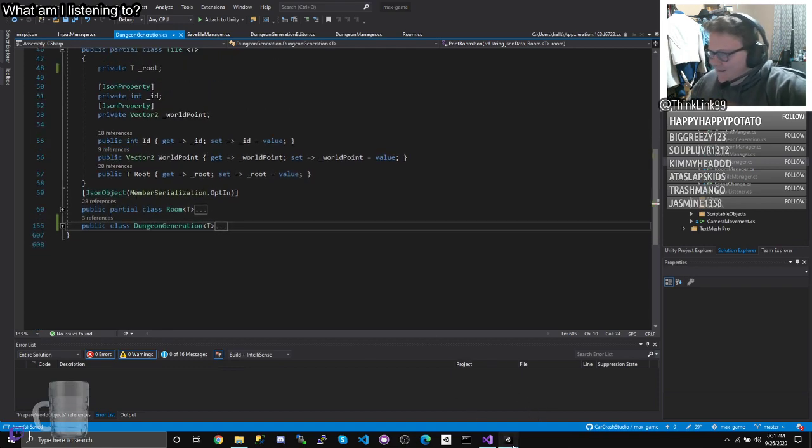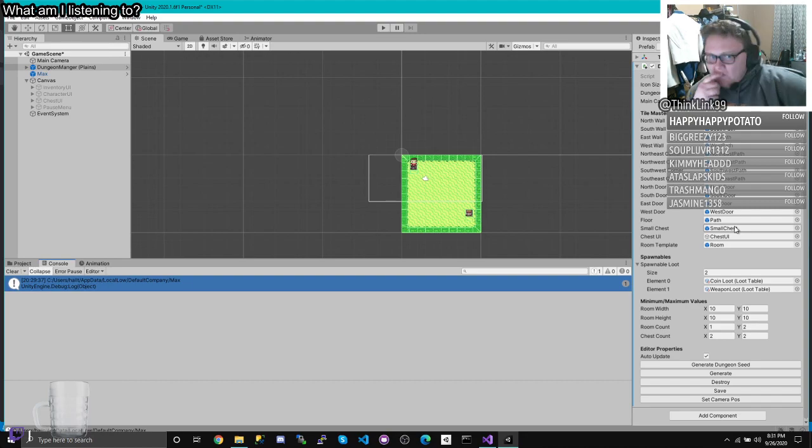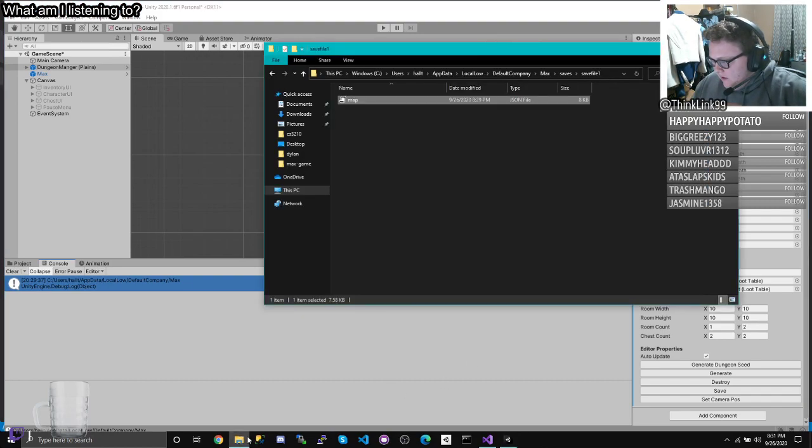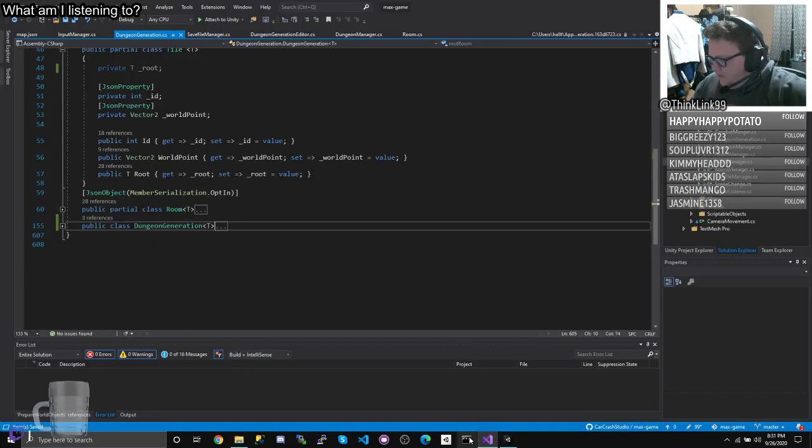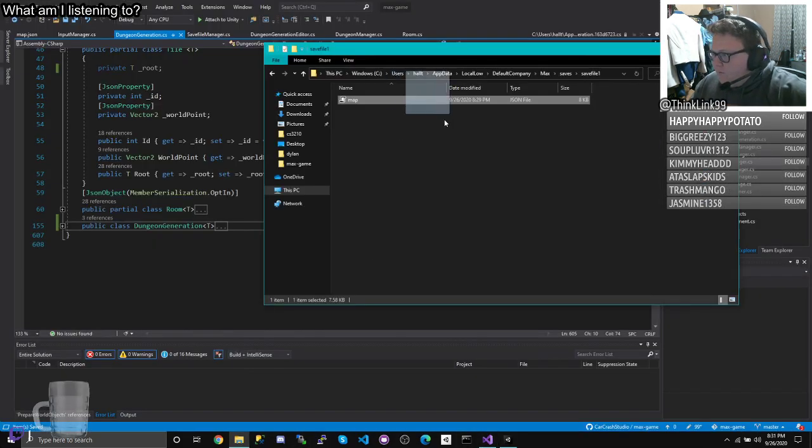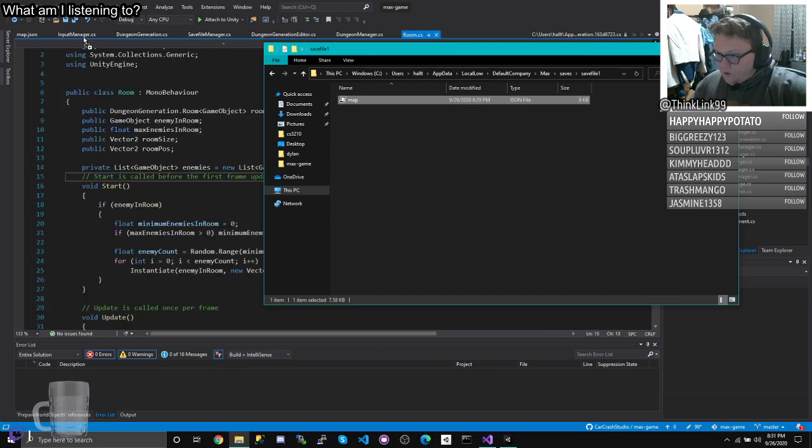Alright. So that worked. I didn't open the thing. I just said that it worked, and I didn't actually verify that it worked. But it created the file, so that's good. It did not work.